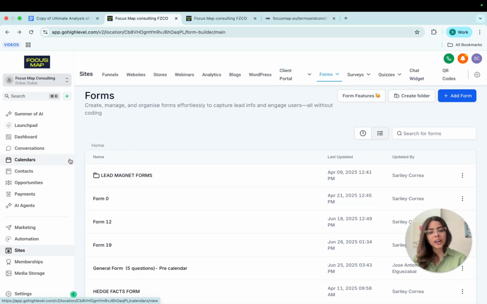Hi guys, so today we're going to be talking about how to make a form in our Focus Map CRM platform. So let's just dive right into it.